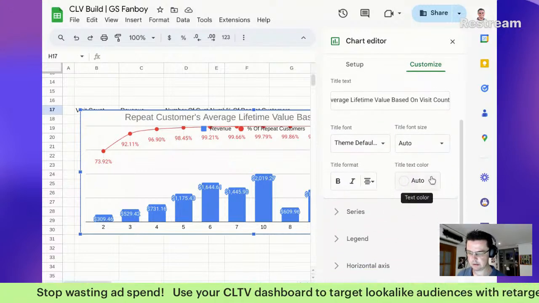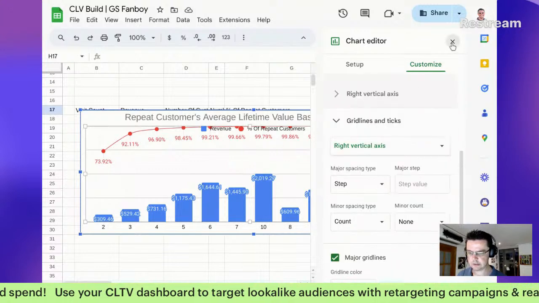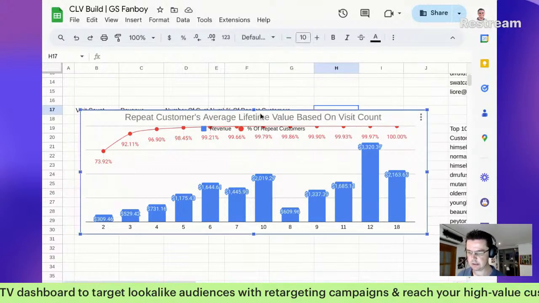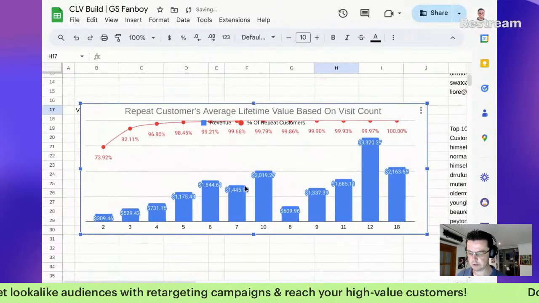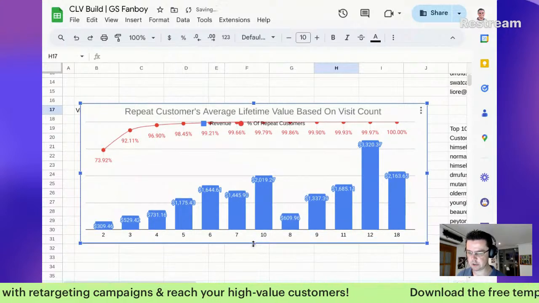And yeah, I like this. I like this a lot. Yeah, this is looking much better. Here we go. Here we go. Now we be cooking.